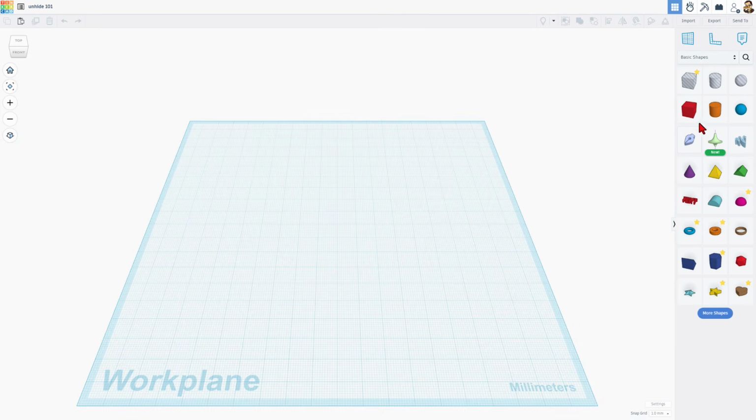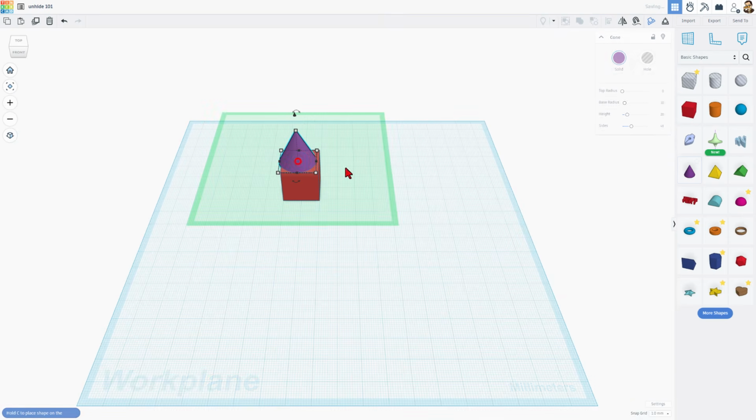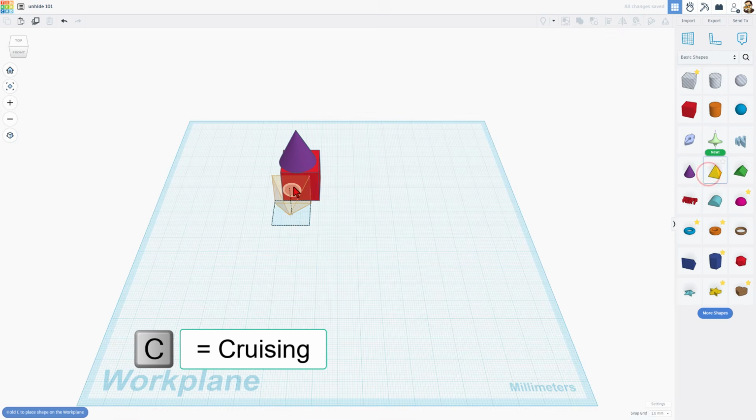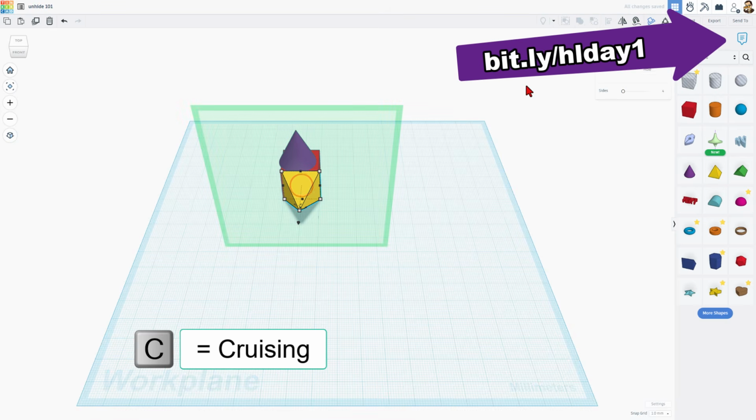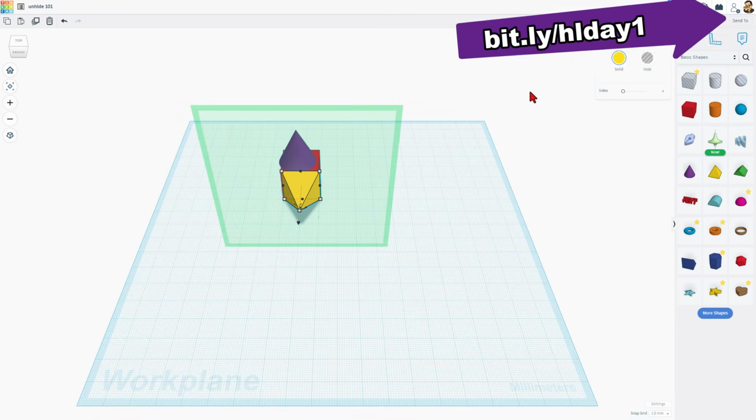When you build in Tinkercad, it is with basic shapes. You can drag them out, drop them on top of each other, put them on other faces. This is called cruising. Once again, I've got all the beginner lessons that'll teach you how this works.